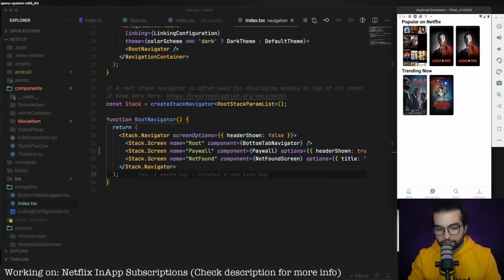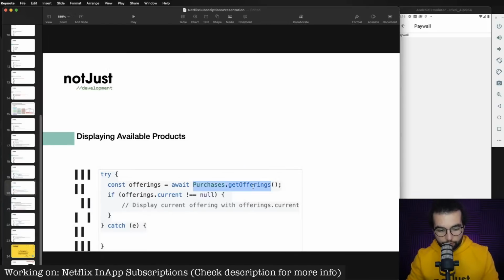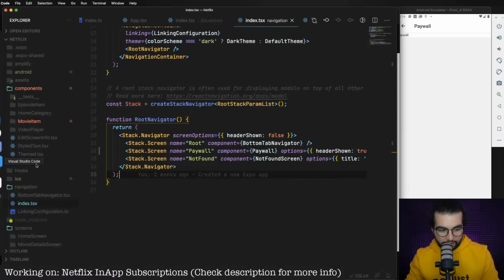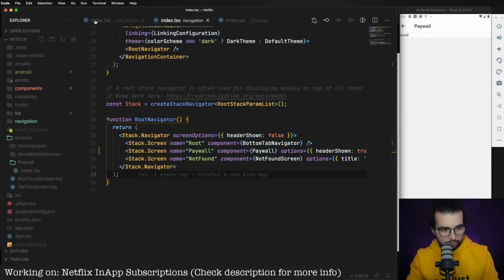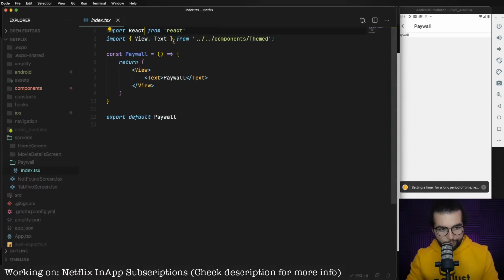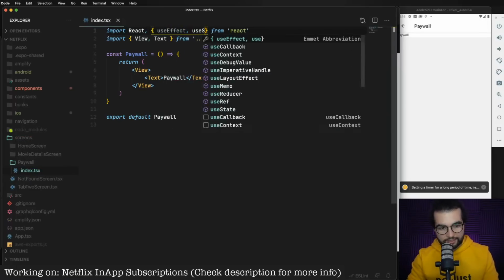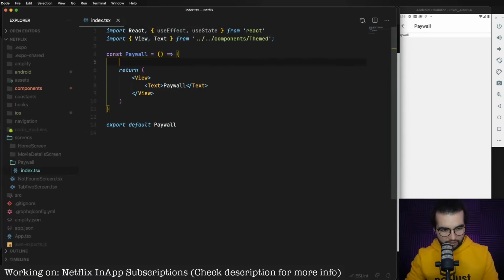Now, having this paywall, we need to render in the paywall our options. And we will get these options from purchases using the get offerings. So let's try to fetch the offerings and see what we receive back. I will close everything. In our paywall index, we will need a use effect to fetch the offerings when the component mounts. We will need a use state to store all the offerings, and so far probably that's it.